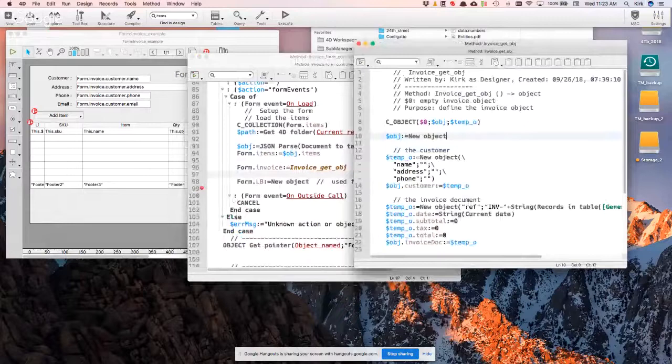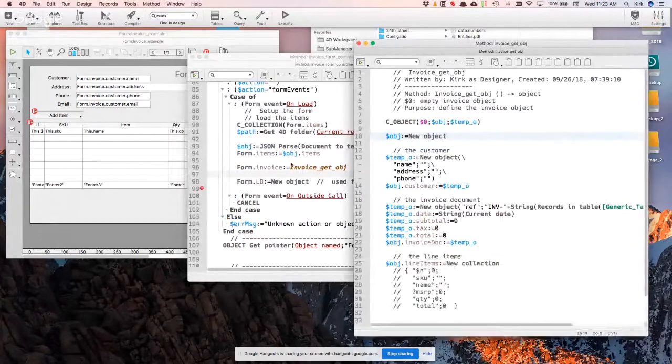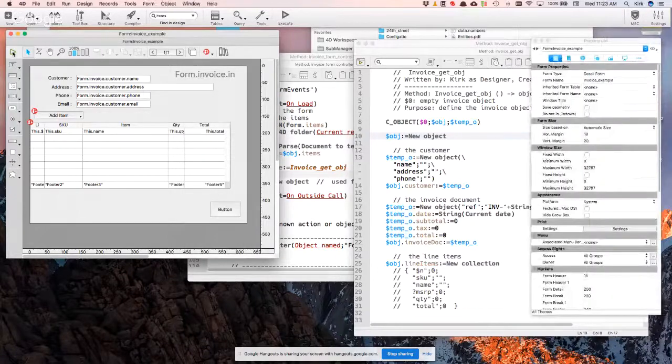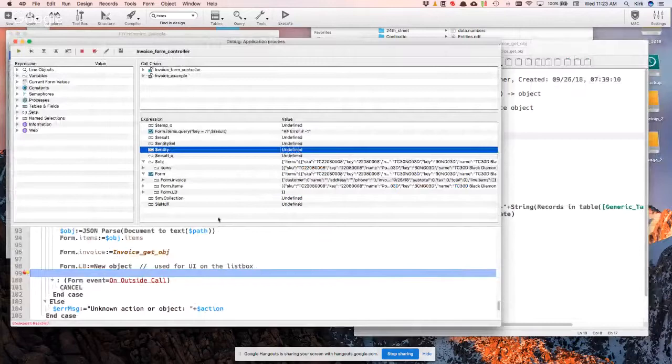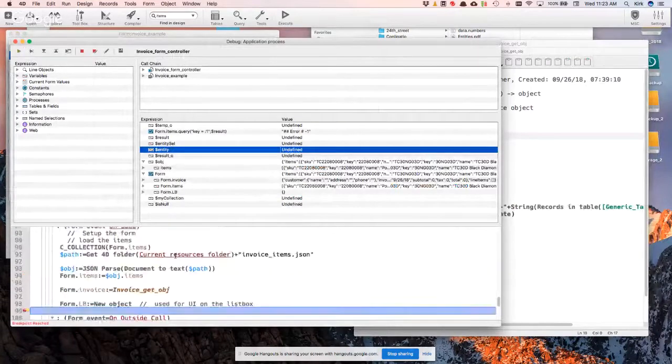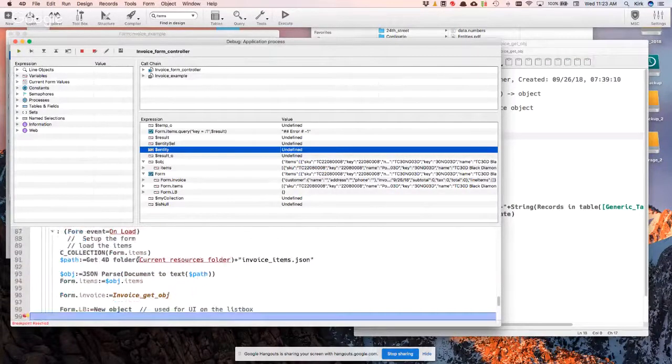Okay, so what are we going to do here? And this is a little rough, but I left it rough on purpose so that we can actually play with it a little bit. First off, let's just run this form. Okay, and look at what happens here on the onload.